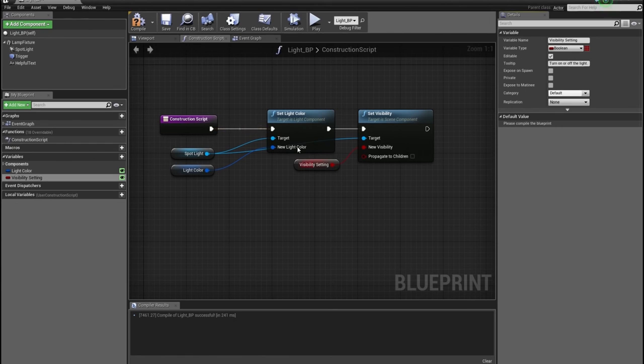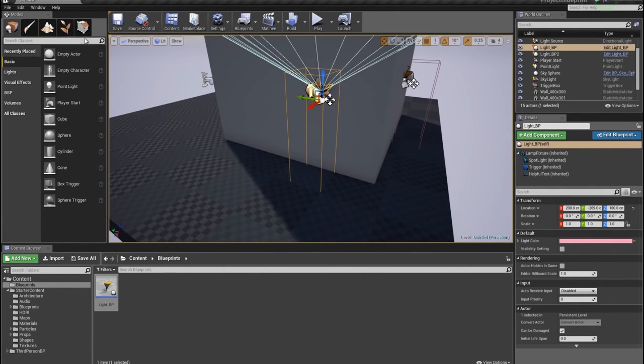With all of that, let's compile and save, and then let's close this blueprint. If we go back to our light in the level here, inside the details panel, we have another new property that we could play with. If we mouse over, I guess I should have shown this earlier too, it says turn on or off the light. And for the other one, it says change the color of the light.